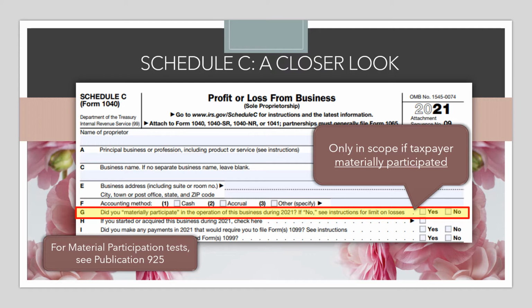Usually material participation means that this taxpayer is actively engaged in the operation of the business, or making decisions for the business, those kinds of things. But if you ever ran across a situation where it was kind of questionable about whether this taxpayer was materially participating, you can always look up Publication 925. There are some special tests for material participation, and so you can use that as a resource.